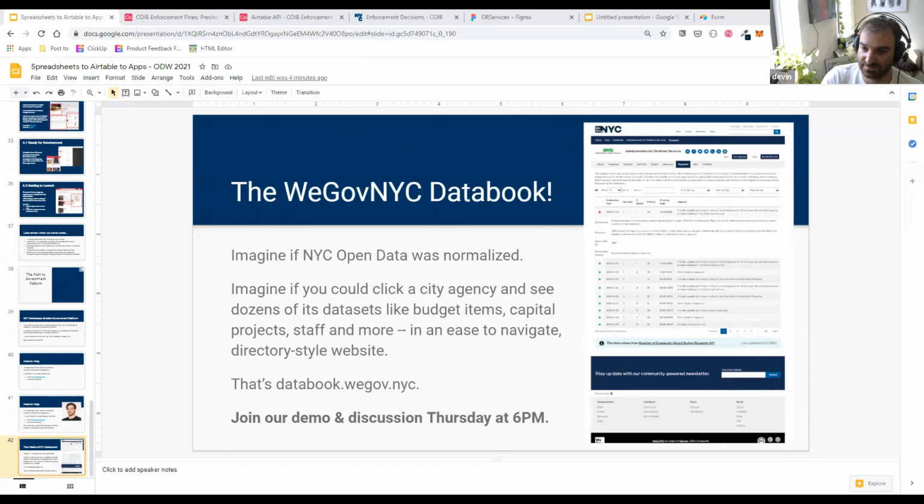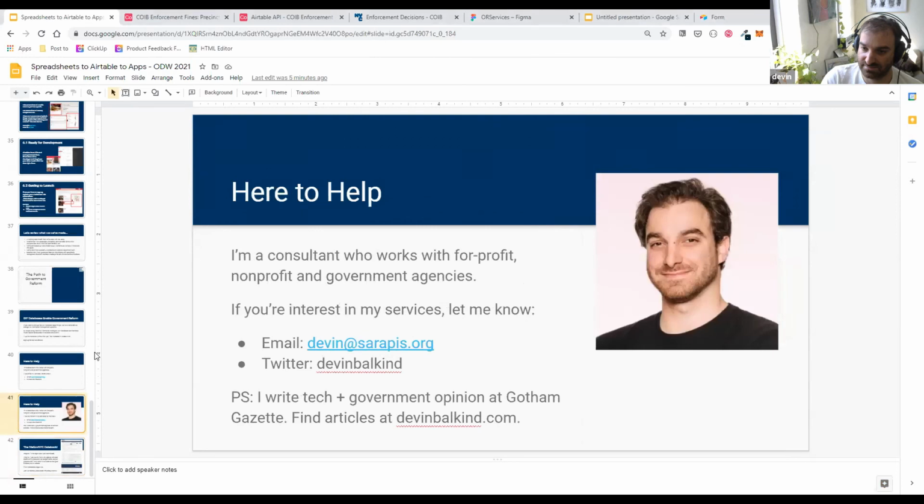It's going towards a comprehensive view of agency data in a familiar interface, and that requires normalizing data. Open data that isn't normalized means that only people who are data analysts or who can pay data analysts are really going to get the value out of it. So we're going to talk about that tool.